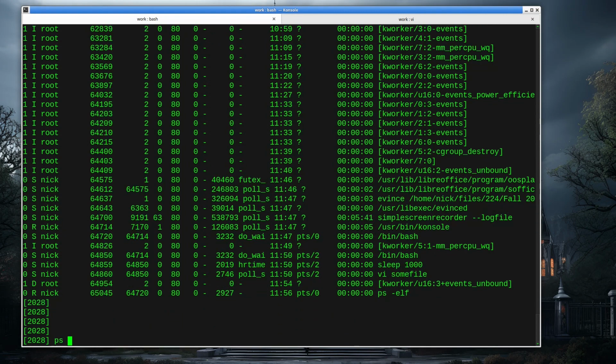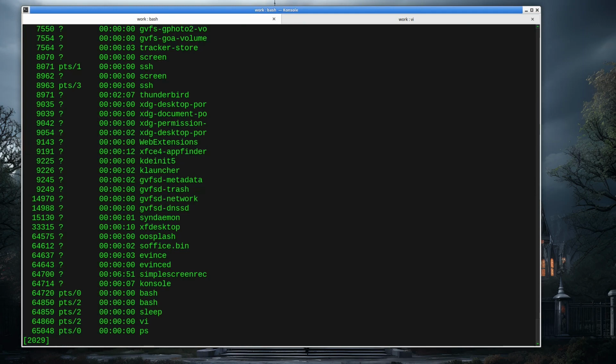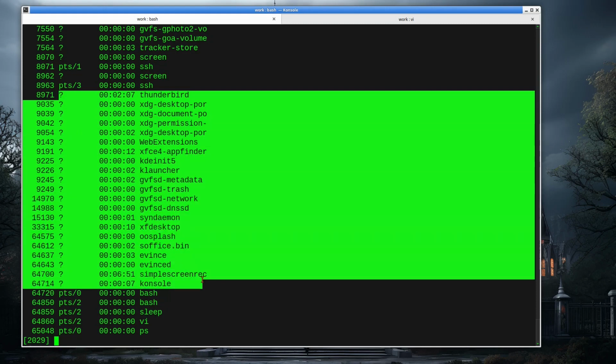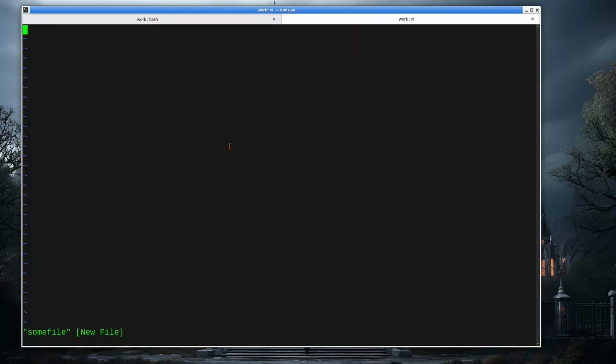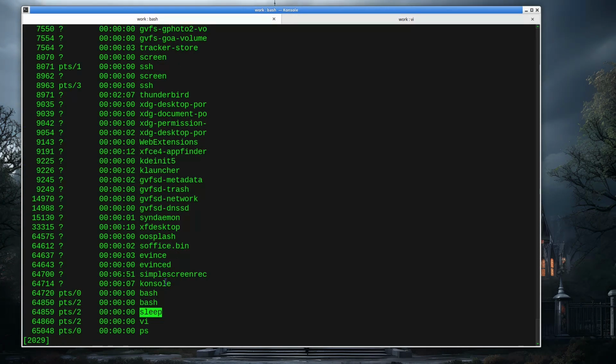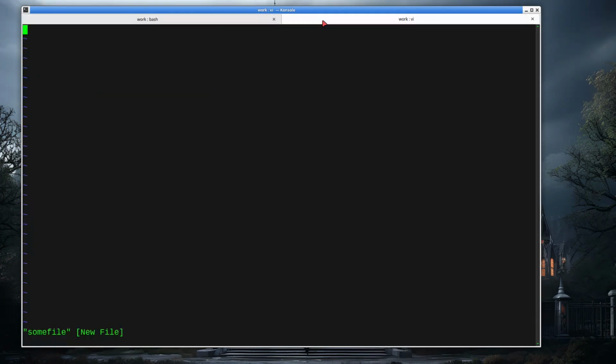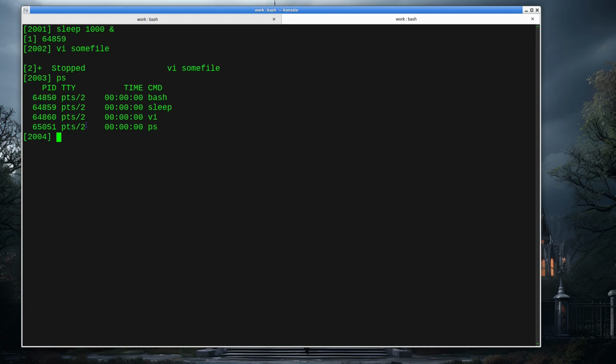So if I want to see processes just associated with myself, I could say user Nick. Well, there's going to be a lot of them because I'm the one who logged in to this session. But a lot of these are not associated with a physical terminal or a pseudo terminal, but some of them are. So over here is process 64859. That's a process called sleep. Well, that's something that I'm running over in this window over here, along with VI, 64860. So if I do a PS, I can see I've got a VI process, 64860, I've got a sleep process, 64859, and my usual bash and PS.